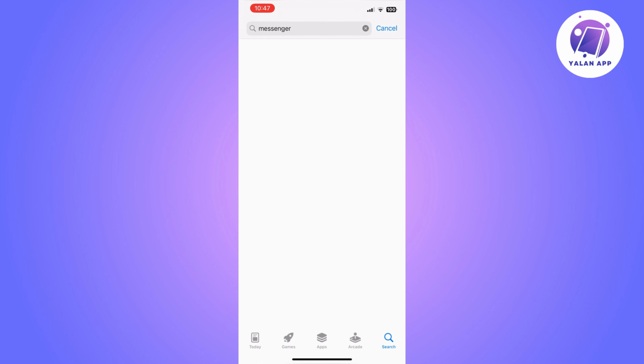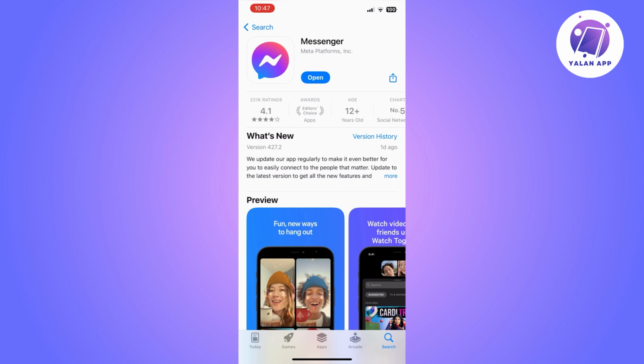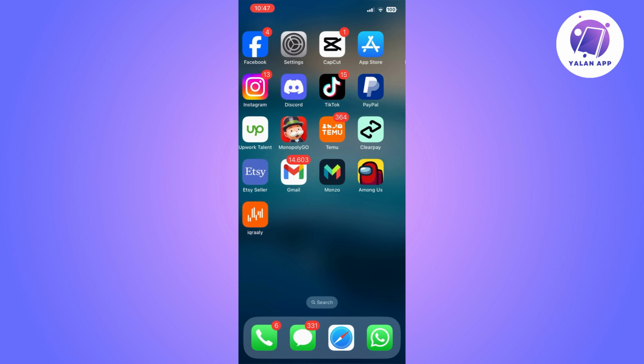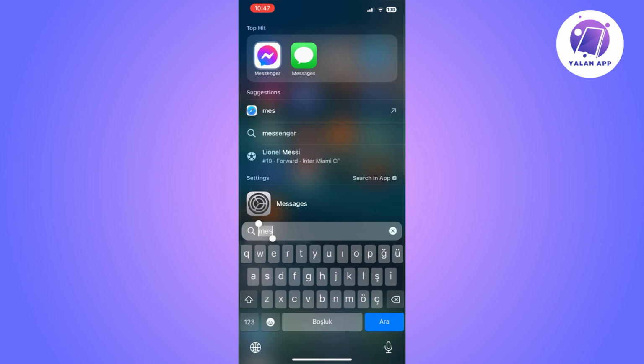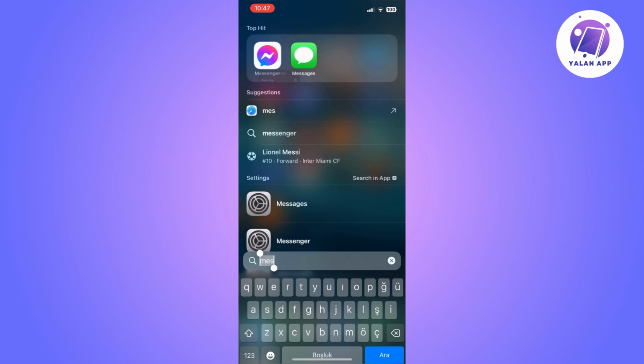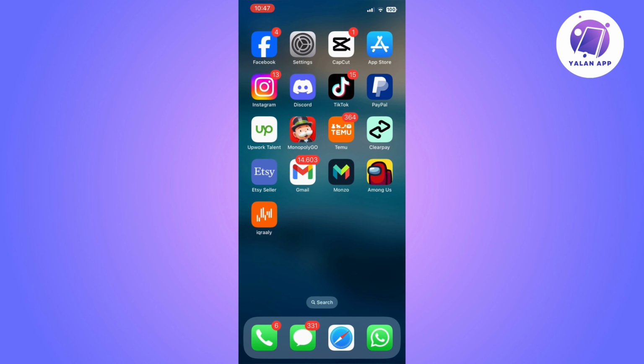If it does, go to your App Store and go to Messenger and make sure that the app is updated as well. If there is an available update, you will have an option to update it here. If it is updated, move to the next method, which is try removing the app from your device and reinstall it again from the App Store. So simply remove it and go install it again and see if the problem has been resolved.